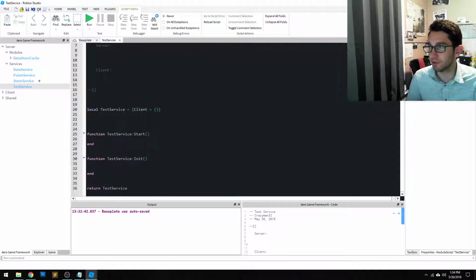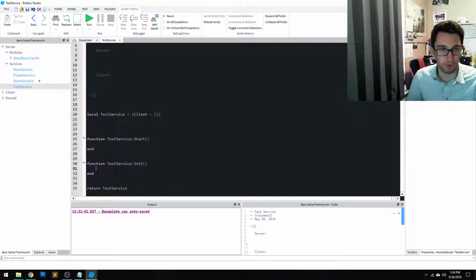And it comes with some code already there for you. This kind of boilerplate setup code for the framework. Every service starts out just like this. And so you have it defined. Again, it's just a table. It has a client table in there too, but we'll get into that in another video. Don't worry about that. And it also comes with two methods, start and init, short for initialize. These are really important to understand how to use them.